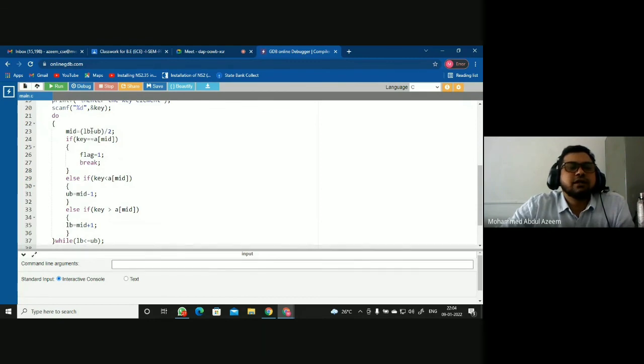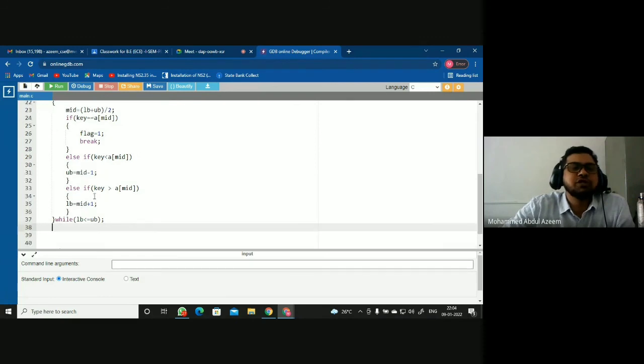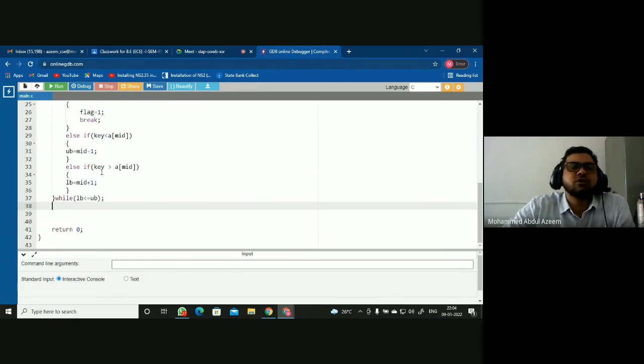We are finding the index of the middle element here using this formula. Then we are comparing our key with the middle element. If it is equal, then we say flag equal 1 and break the loop. Otherwise, we want to see whether it is less. If so, then we have to move to the left half of the array, for which the upper bound has to be changed. And let us say if key is found to be greater than A of mid, then we have to move to the right half of the array. For that, lower bound has to be changed, right?